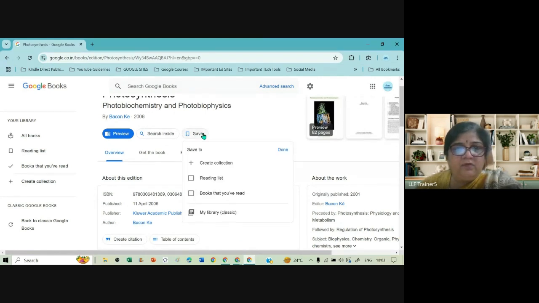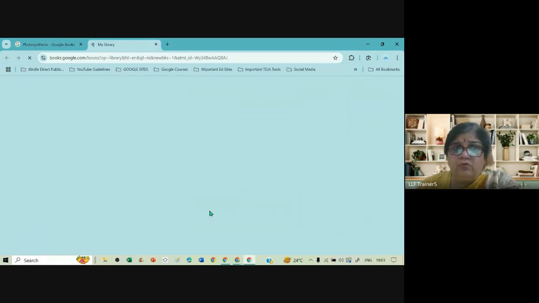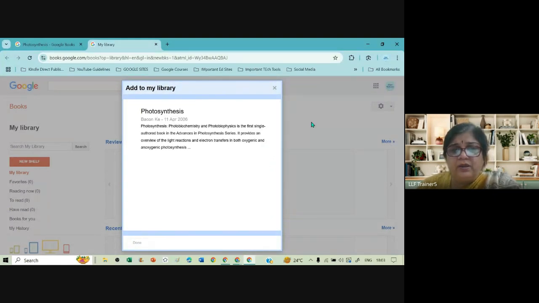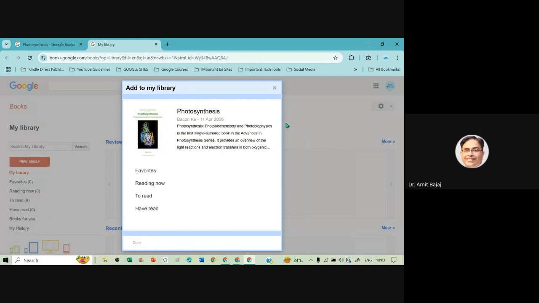When I click on this, it is asking me to create a collection, reading list, books that you have read, or my library. Generally, it provides me my library. Okay, let me just choose this. You can anytime explore, create a collection. Though this is not part of the topic, it is useful for us. If you are searching any good book on the web and you want to save there only, you can use that.